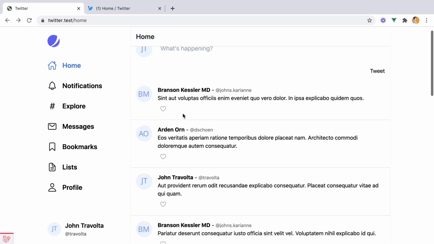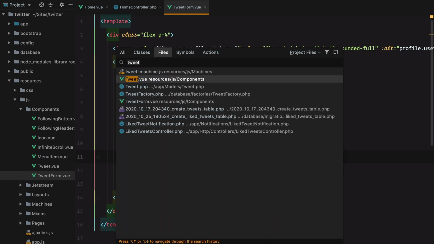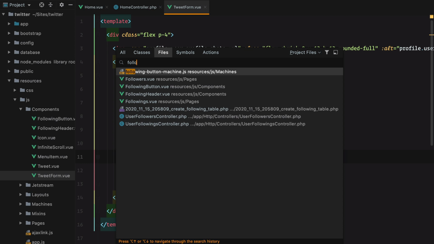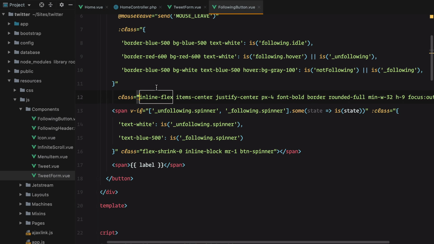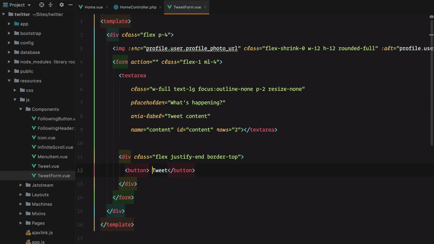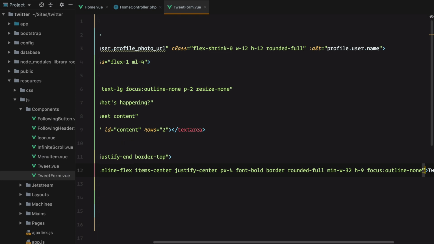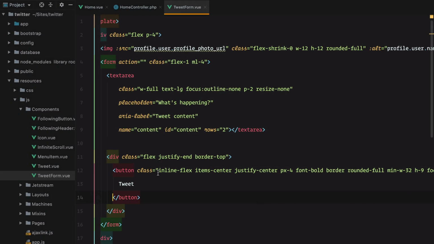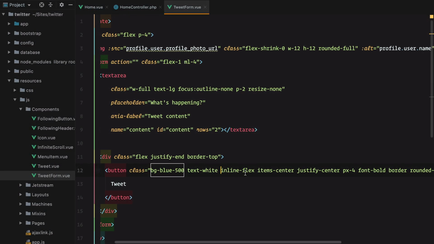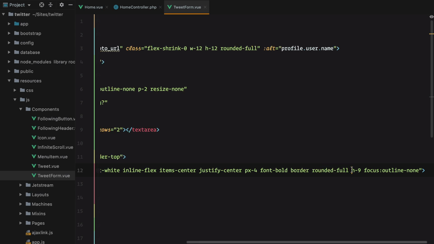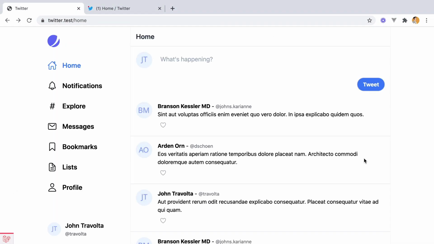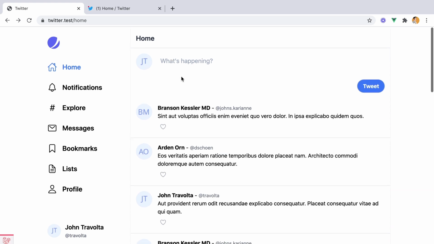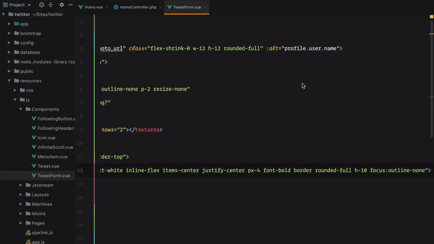Refresh. Okay. Now let's style the tweet button. We can use the same styling from the follow button, following button. So I'll grab this. Let's see how it looks. Refresh. Oh, close enough. We'll need bg-blue-500, text-white, refresh, and let's also remove the min width and increase the height. Looks decent.